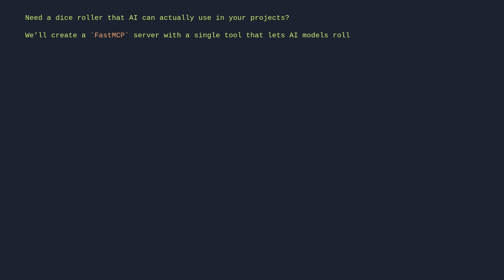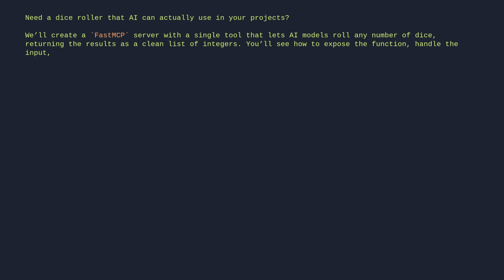Need a dice roller that AI can actually use in your projects? We'll create a FastMCP server with a single tool that lets AI models roll any number of dice, returning the results as a clean list of integers. You'll see how to expose the function, handle the input, and make it instantly callable by AI assistants.